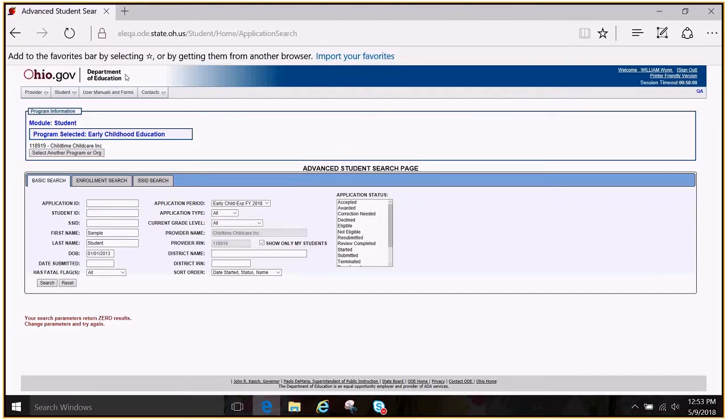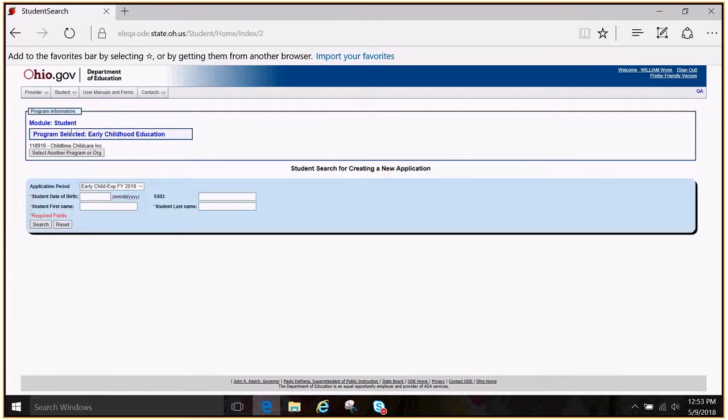The provider application must be submitted and approved prior to entering a new student application. After the provider application has been submitted and approved, click on the New Student Application link in the Student drop-down menu. Enter the student's date of birth. Enter the student's first and last name exactly as it appears on the birth certificate, and then click the Search button.